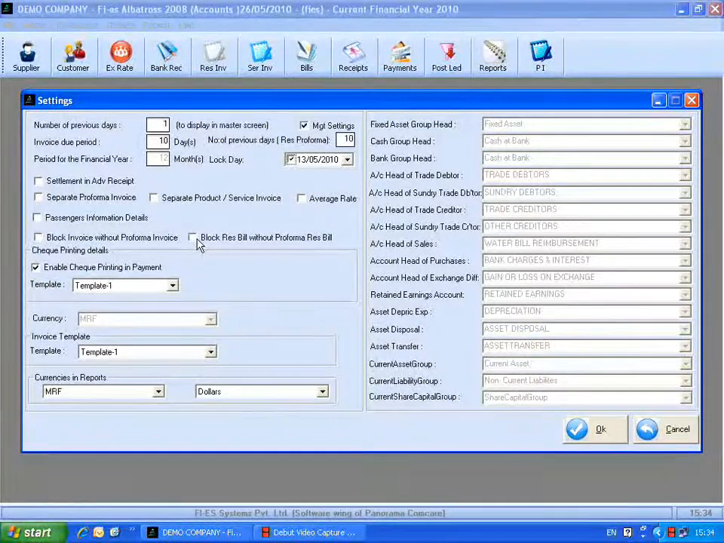This is block reservation bill without pro forma reservation bill option. This option is to block user from doing a direct reservation bill. When this option is enabled, the system blocks user from doing a direct reservation bill. User can do a reservation bill by selecting a pro forma reservation bill only. Next is check printing details field.